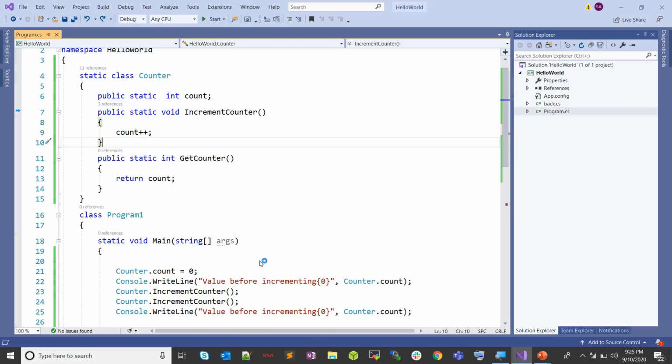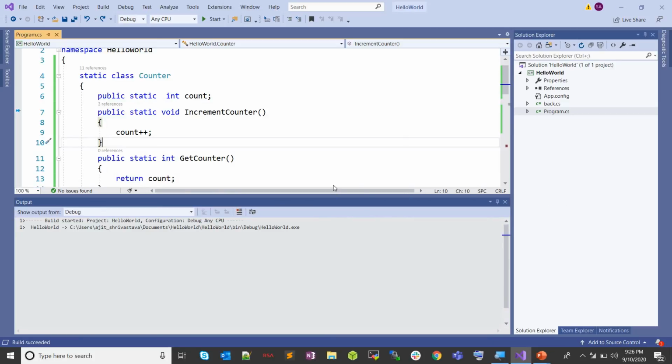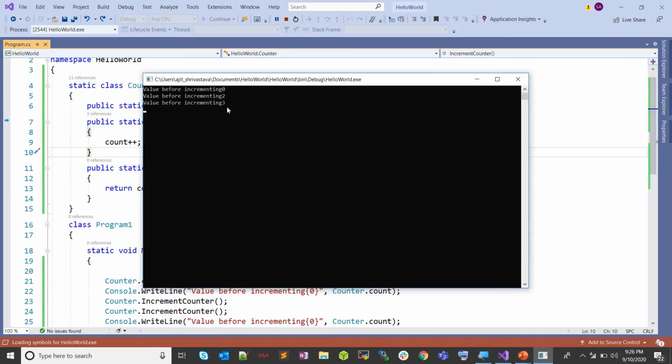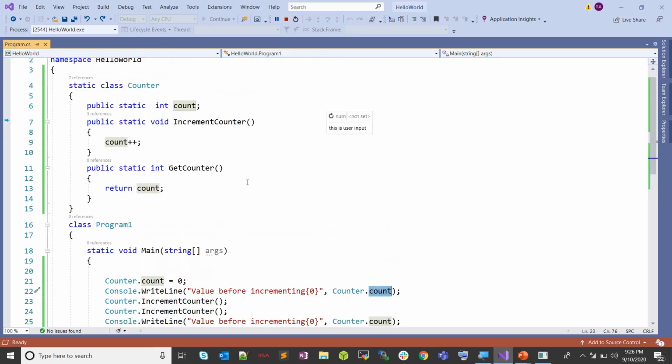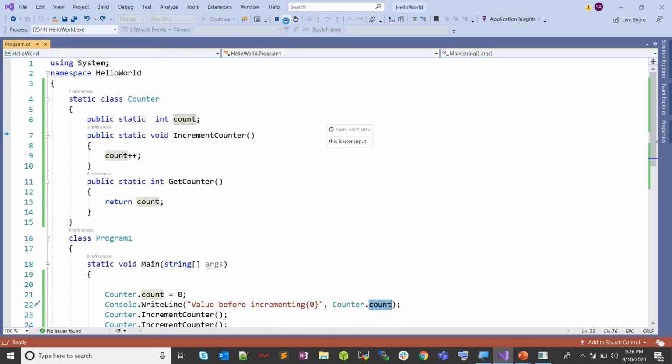Let's try to run this, and you should be able to see 0, 2, 3. Because this variable is static, it will be shared among all the objects, and since currently we don't have any objects, it will simply increment the value. So this is static for you.